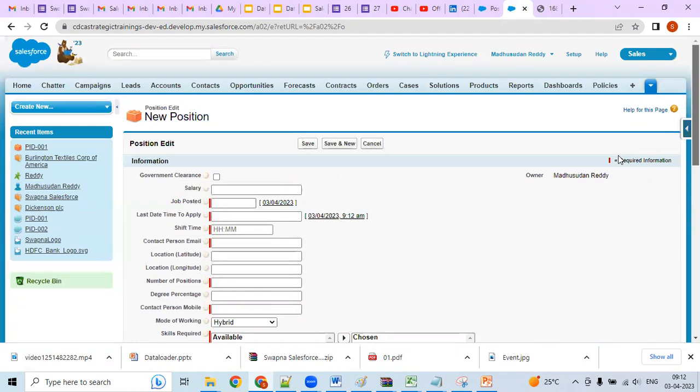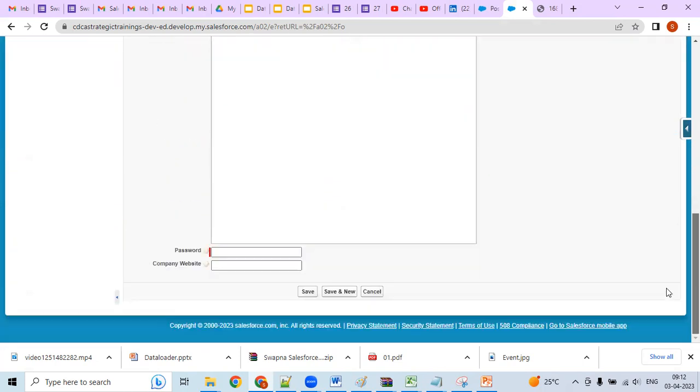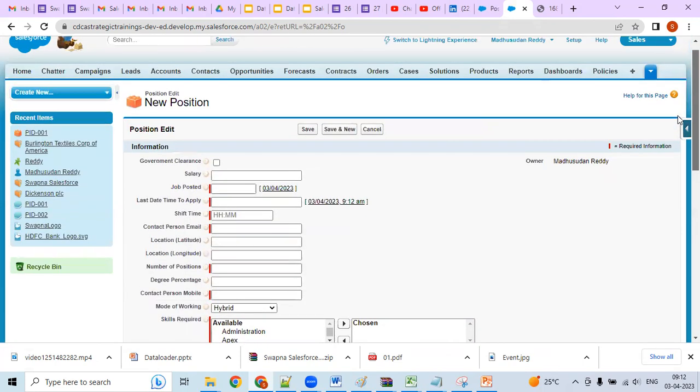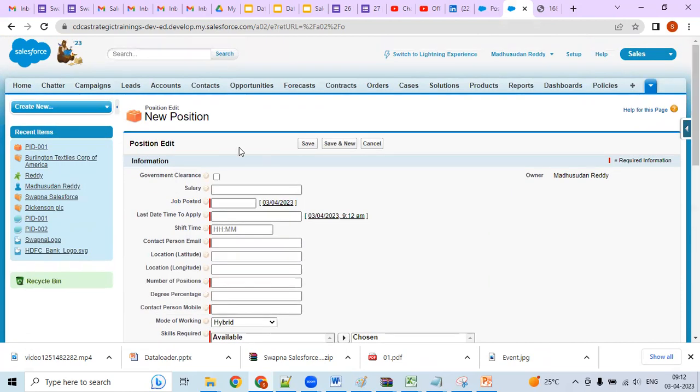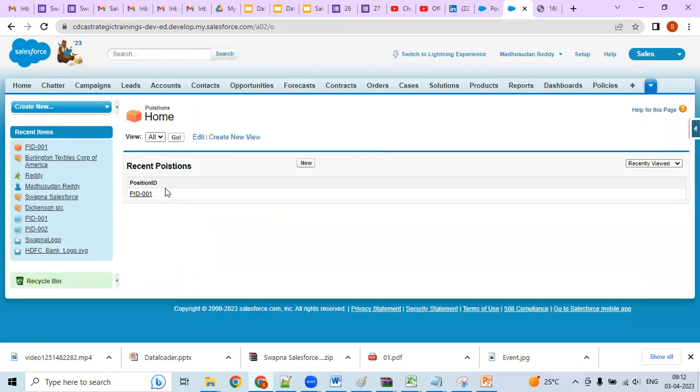See how many it is displaying? 1. This is which layout? Which layout is this? Edit layout, right? Edit mode, right? Yeah. Now I will go to this one.